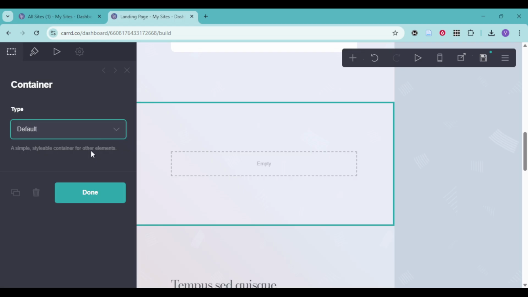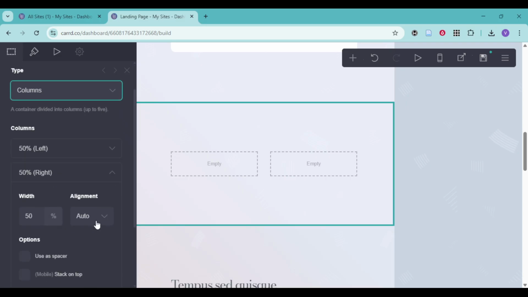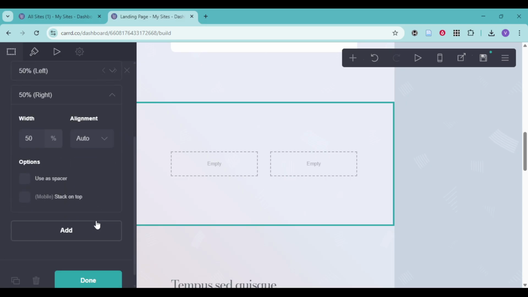Now choose how many columns you want. 2 columns are great for a classic text and image pairing, while 3 columns work well for features or pricing. You can pick the count that fits your content, and Card will create that number of slots inside the container.